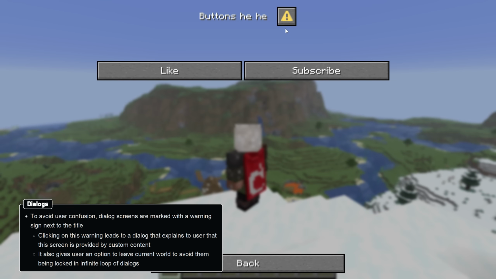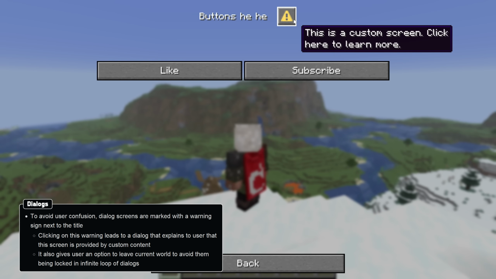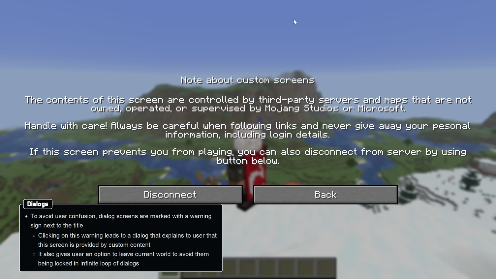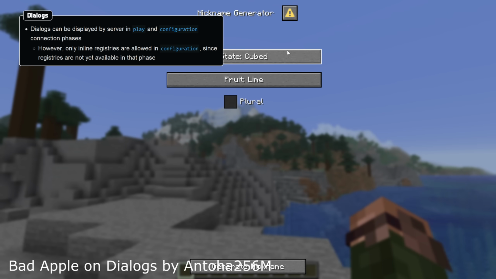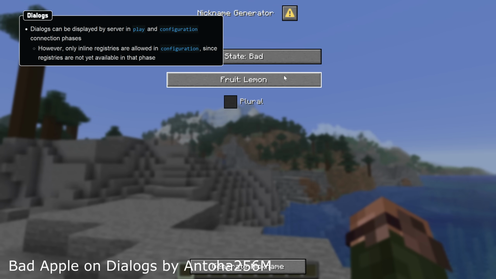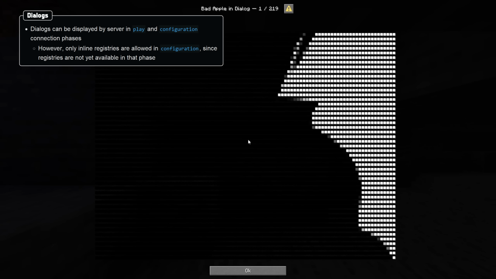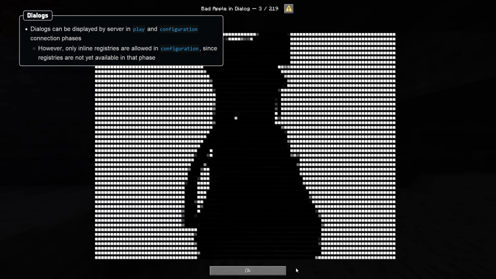To avoid users mixing them up with the actual game user interface, dialog screens are marked with a warning sign next to their titles. Clicking on that warning leads to a screen explaining that what you're seeing is custom content, and it also gives the user a way to exit the world if they've become locked in a loop of dialogues. For custom servers, dialogs are available already in the configuration phase, which is generally during the connecting loading screen. However, at that point all dialogs have to be specified inline since registries have not finished loading.